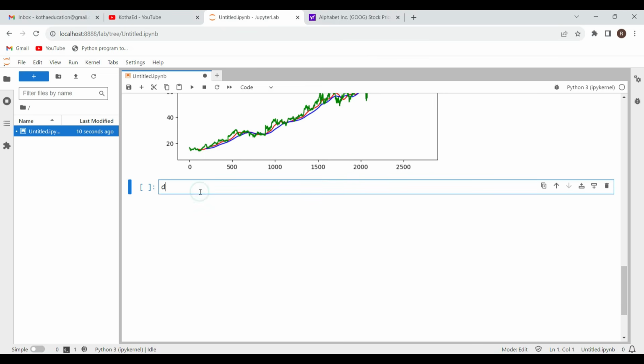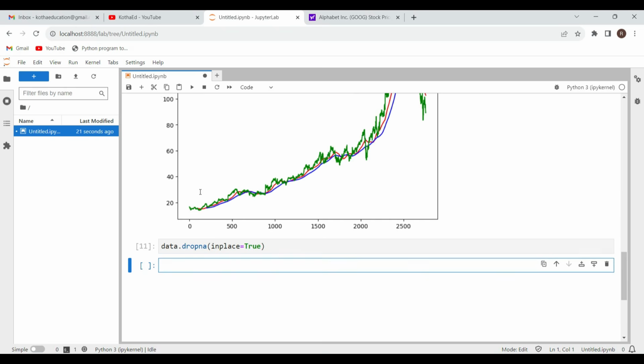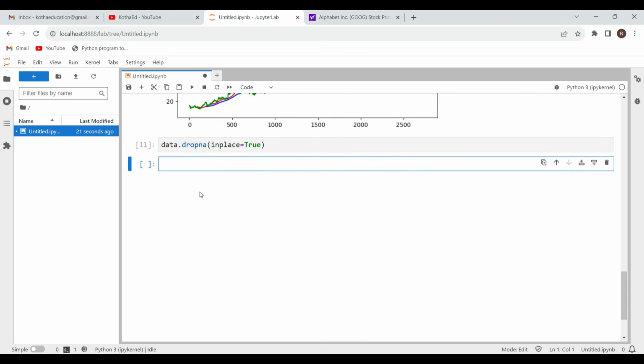So what I can do is data.dropna. If there are any null values or missing values, then that particular data will be deleted. So okay, it will be gone. Now we are done with the data cleanup activities. Now what we are going to do is distribute this data into 80% training data and 20% test data. Okay, so let's split it up.